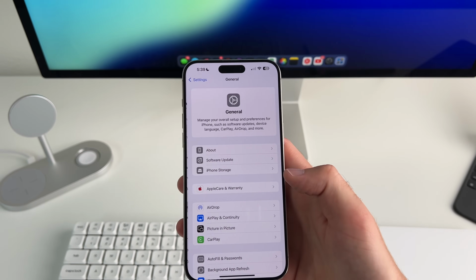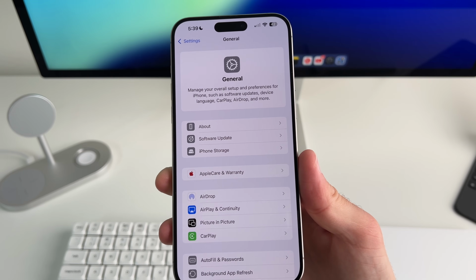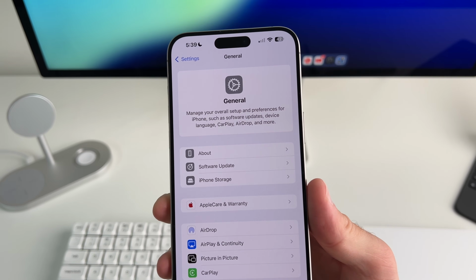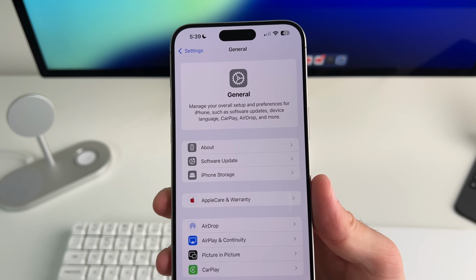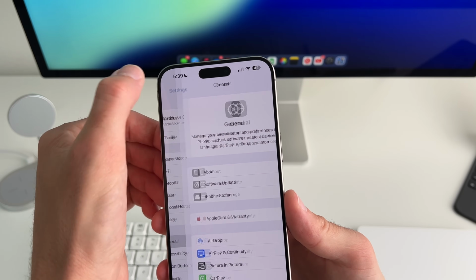General also looks different as well. Right here, you can see your AirDrop settings. There's CarPlay settings. And then software, iPhone storage looks a bit different here. So just another UI change to settings.